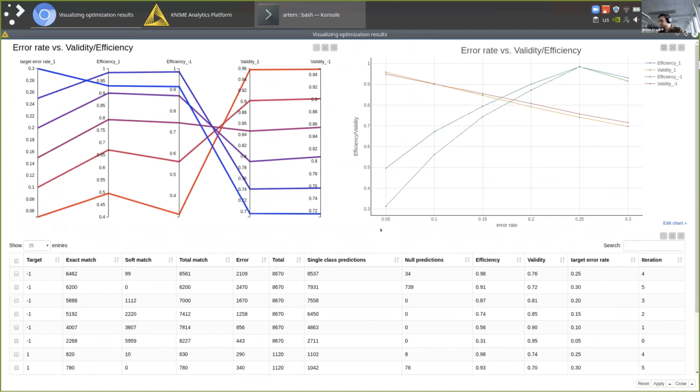We have efficiency and validity level plotted against error rate. So what is going on here? Once we say the algorithm tolerates only 5% of errors, we have extremely high validity. It means that most of our predictions probably belong to the mixed class, but they are inside the applicability domain, and we are not that sure about single class predictions.